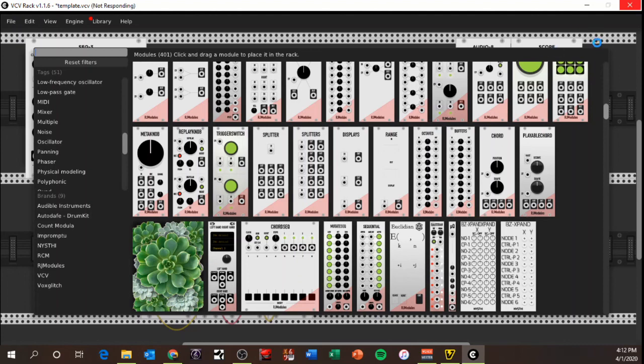So if you're interested in modular synthesis, or you want to know how sounds work, this is a pretty good way to start out, a pretty good way to play around with it, and you're not going to break anything. It's not going to cost you anything.